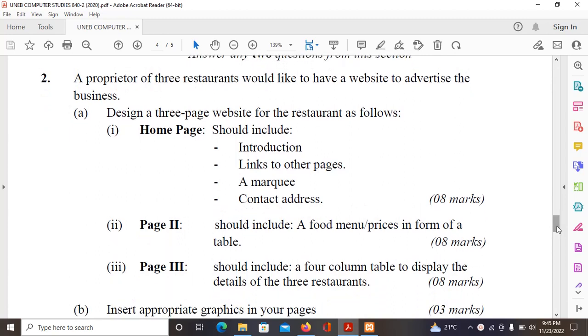It was number 2. The proprietor of 3 restaurants would like to have a website to advertise the business. Design a 3-page website for the restaurants as follows. Home page should include introduction, links to other pages, marquee, contact address. Then page 2 should include food menu, stock prices in form of a table. Page 3 should include 4-column tables to display the details of the 3 restaurants.